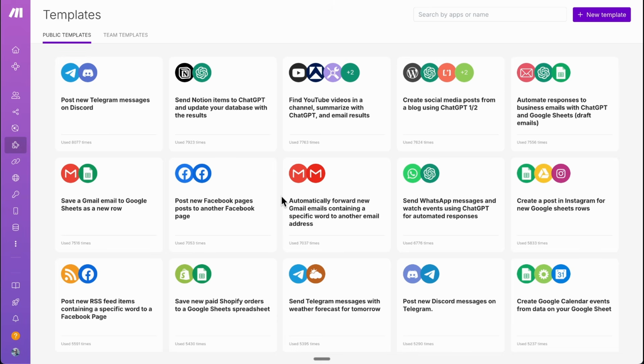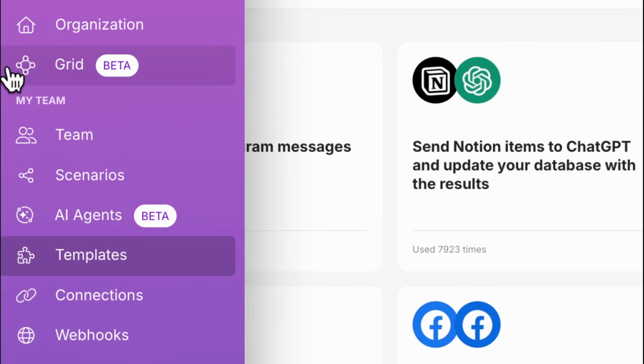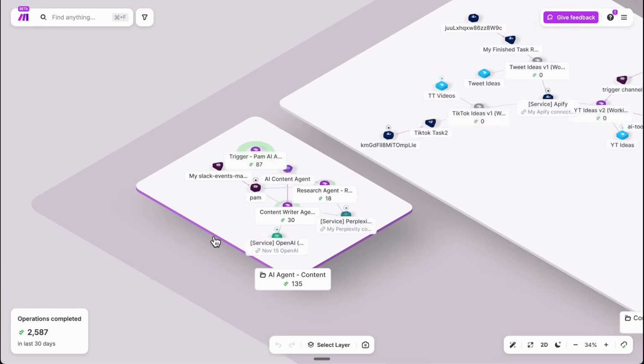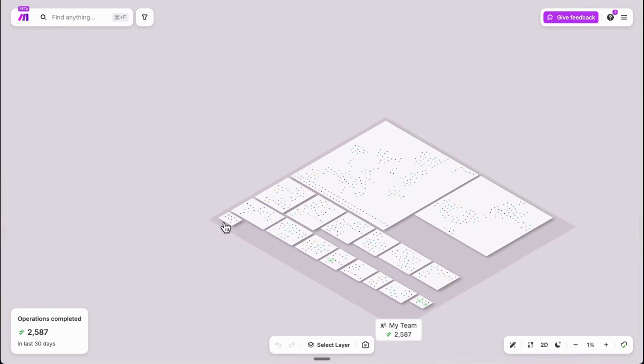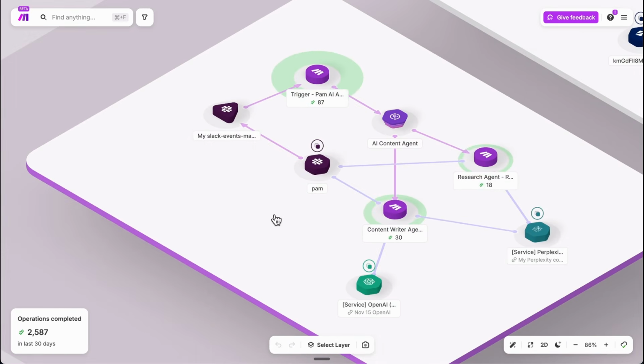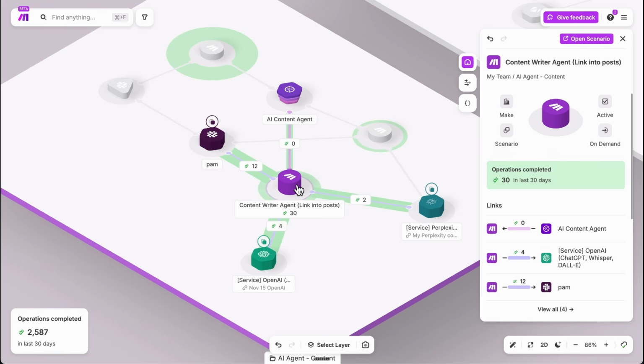Plug them into your AI agent, and once you have scaled with control, click on the grid and you can visually see your entire AI automation landscape in real time. As you can see, this is what we built in this demonstration, and you're able to see how everything connects.